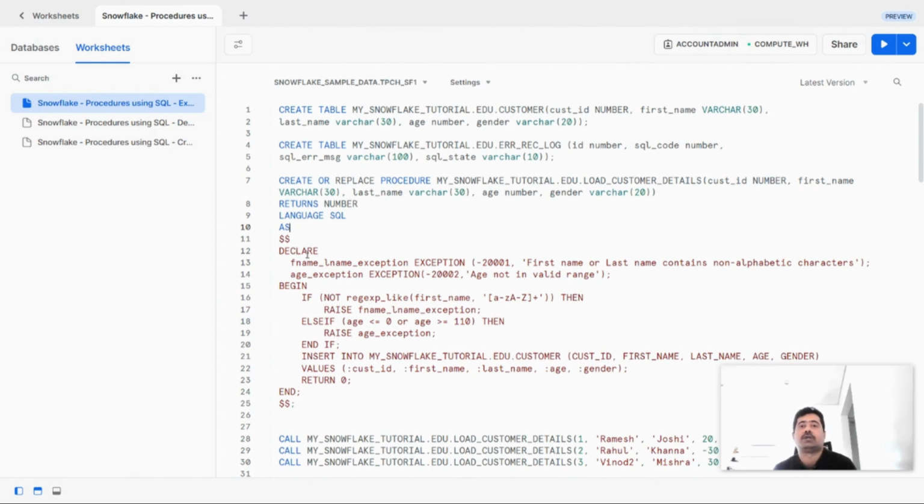Now in the declare section, I'm declaring my exception. The syntax is first the exception name, then the exception keyword, then the error code. In Snowflake, this error code can range between minus 20,000 and minus 20,999. And then comes your error message.